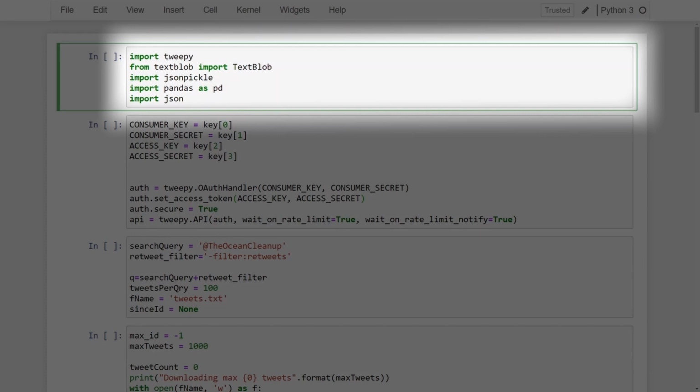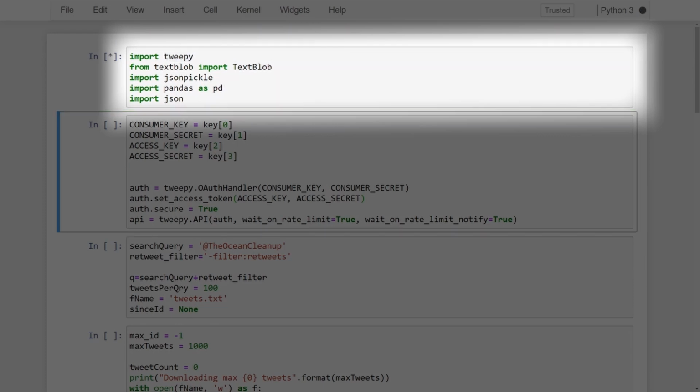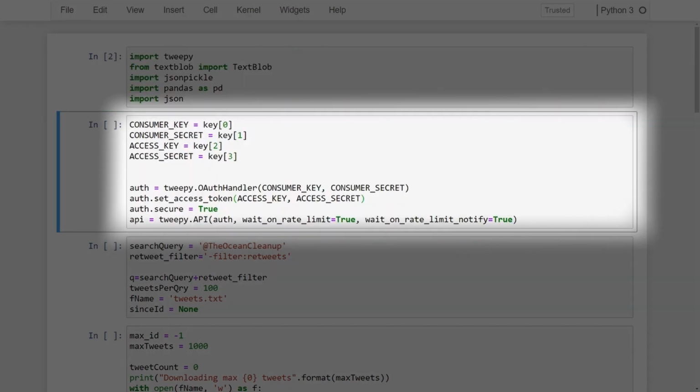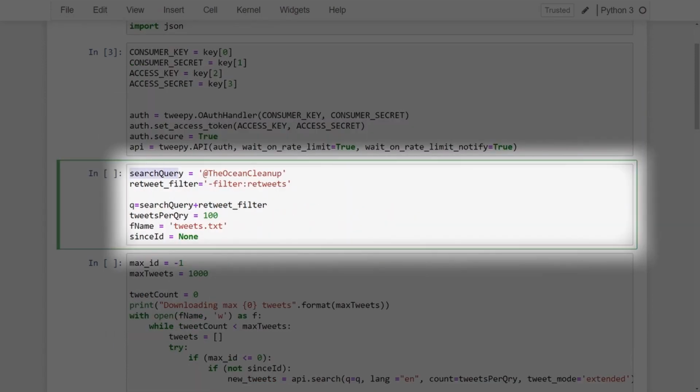So I've imported TextBlob as well as Tweepy. Then we are going to connect to the Tweepy API, that is essentially Twitter's API, to get all the tweet text values. Next we have this search query, which is the ocean cleanup. We are not going to look for retweets. We don't want retweets of any tweet, we just want the original one.